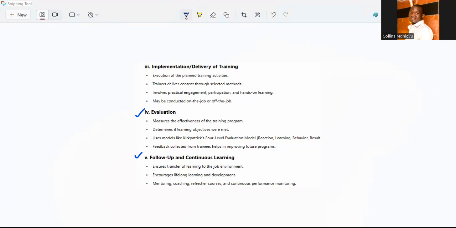There's also a continuous learning culture where you encourage ongoing self-development.